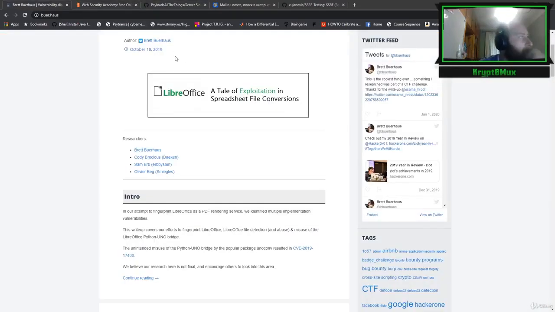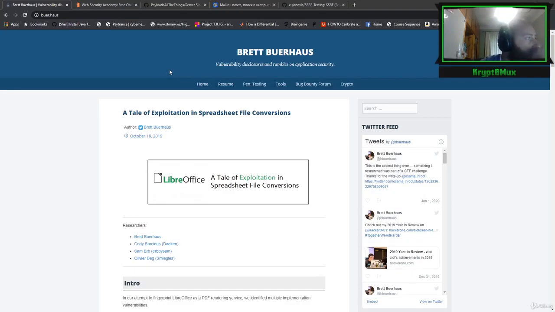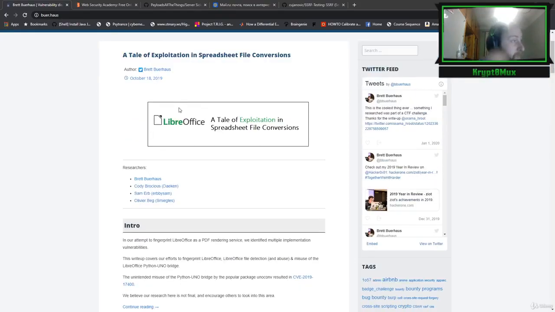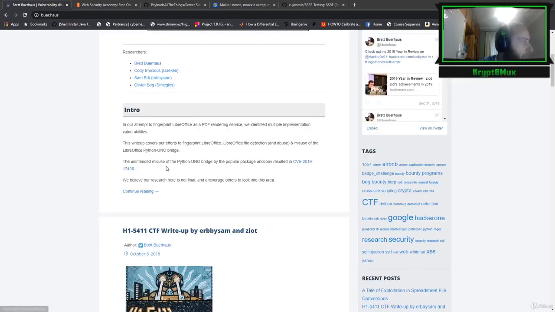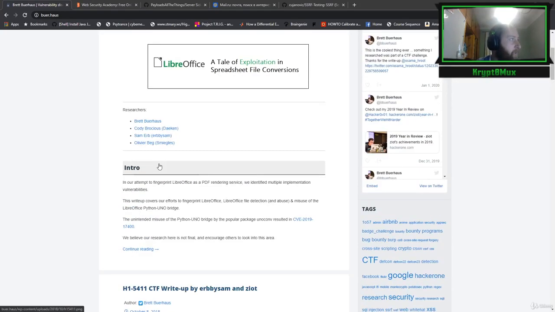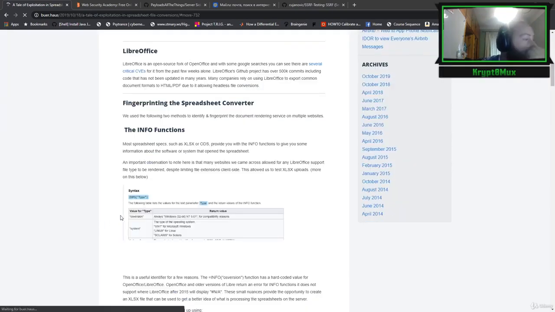Another thing, Brett, a good friend of mine, found an SSRF through LibreOffice, because he's a security researcher who finds new ways to exploit new vulnerabilities. This is actually the researchers involved with Brett: Cody, Sam, and Olivia. And it basically goes through all sorts of stuff. I recommend having a look.